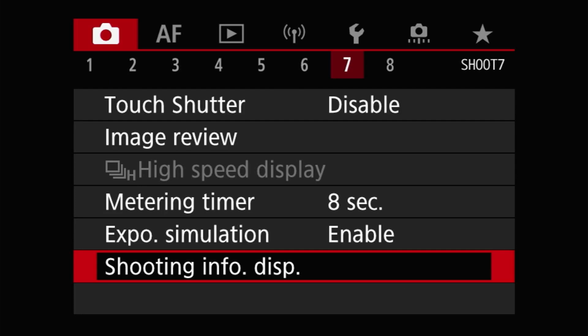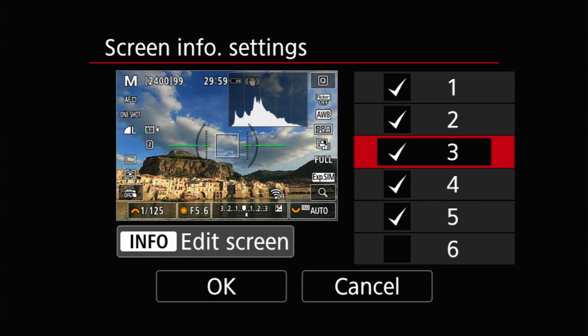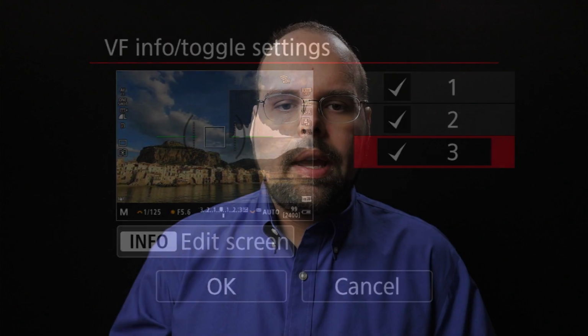Now, before I get into the testing, I want to start by talking about what you need to do to activate the live histogram if for some reason you can't find it or it's not on your camera. Now, it should be on by default in the third info screen for the rear LCD and the third info screen for the viewfinder. Now, if it's not there, there are two settings that control whether or not it will be displayed. First is exposure simulation, and this must be set to enabled. Now you'll find this on the Shoot 7 menu page, and by default this should be set to enabled, but if you've changed it or whatnot, you will need to change it, and I keep saying this, to enabled.